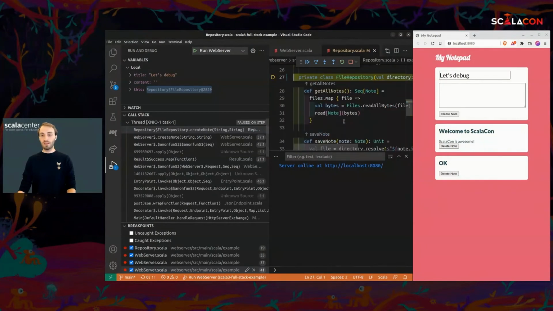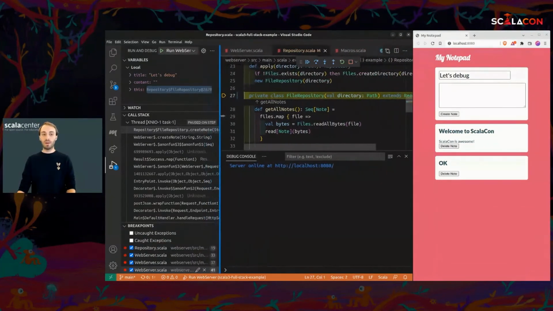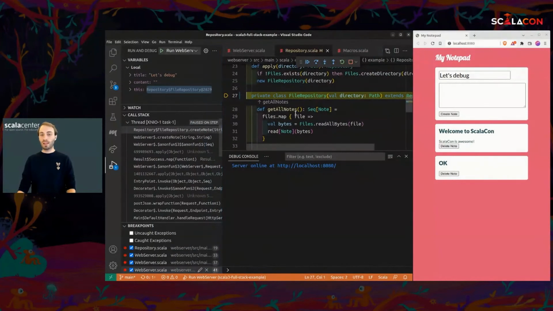This method doesn't exist in the class. It's generated by the compiler, and we call it a mixin forwarder. But really, it's a detail of how Scala is implemented. It won't help me to debug my program.